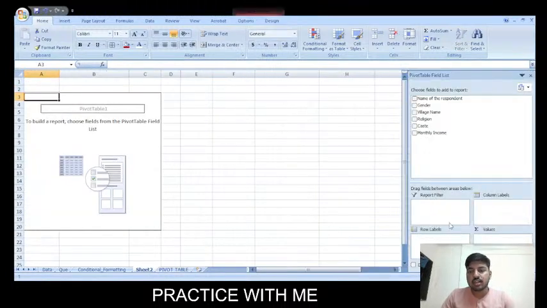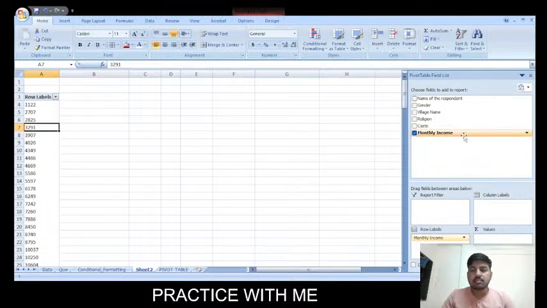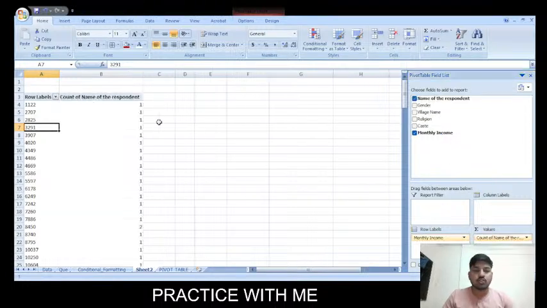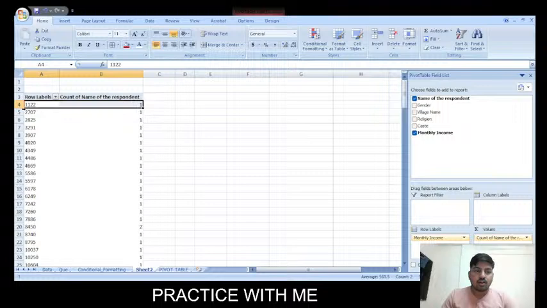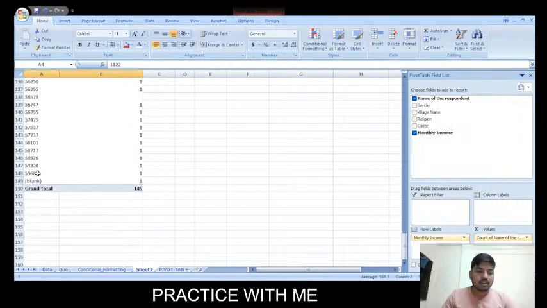I will go to the sheet and add monthly income in my row level. I want it first as income, because if you don't add it here, you will not be able to do it. You can practice it. As the time is very less, I will not change it. And I want the name of respondent as values. Now it is giving the count. My lowest value is 1122, and my highest value is 59689.